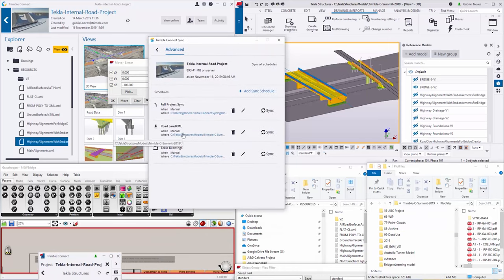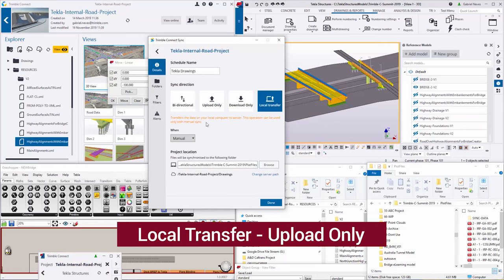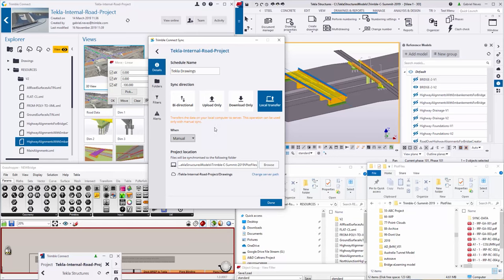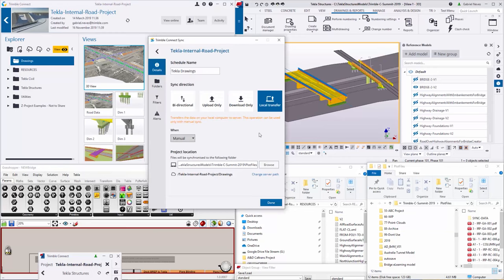And I created one new rule, in this case, just for drawings. Let's analyze this rule. It's a local transfer that transfers data from the local computer to the server. This operation needs to be manual. It's not bidirectional. I don't want any drawings placed into the folder of Trimble Connect. Here, it's empty. I don't want any other drawings there to come to my model. It's just one direction from the model to the server, Trimble Connect.